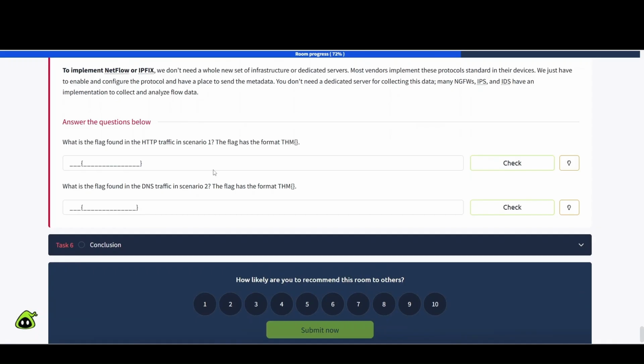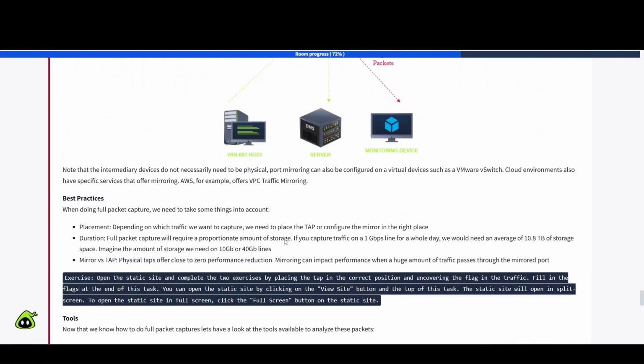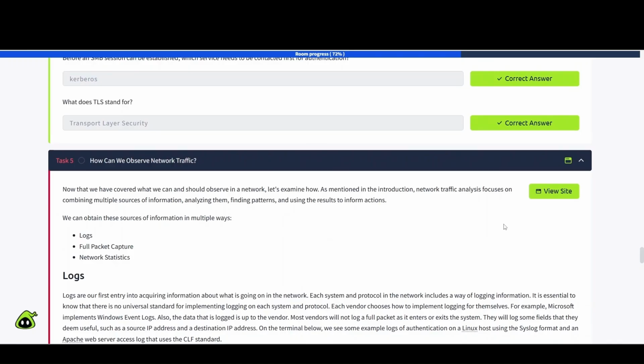Sweet. Okay, so we have some questions here. What is the flag found in HTTP traffic in scenario 1? What is the flag found in DNS traffic in scenario 2? So once again, we're going to take a look at that view site button up here. Go ahead and try that yourself, then come back to the video and we will proceed forward.